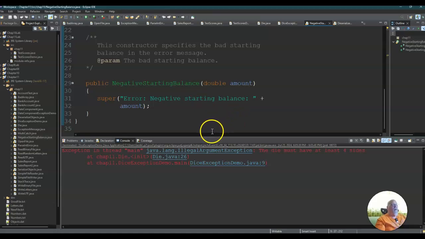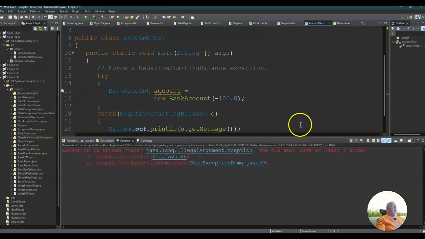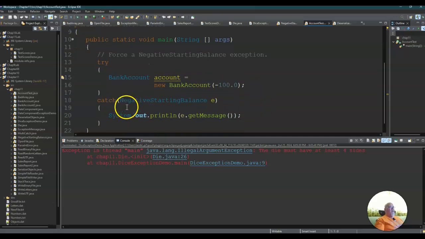So how the heck do we use this? Well, we use this just like we would any other exception. I'm going to open up the account test. And there we see public static void main. We've got a try, and this is where we have our bank account, new balance, and it's got negative 100.